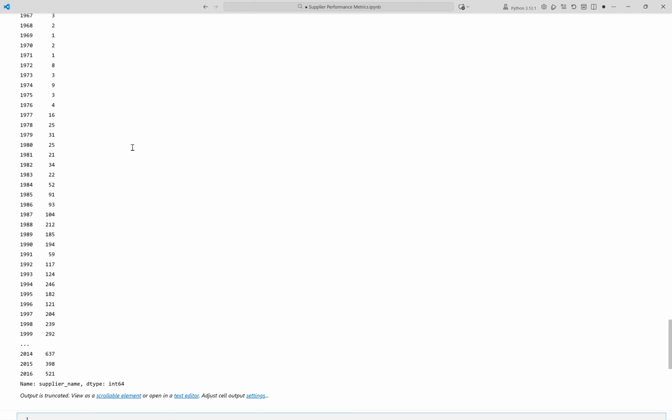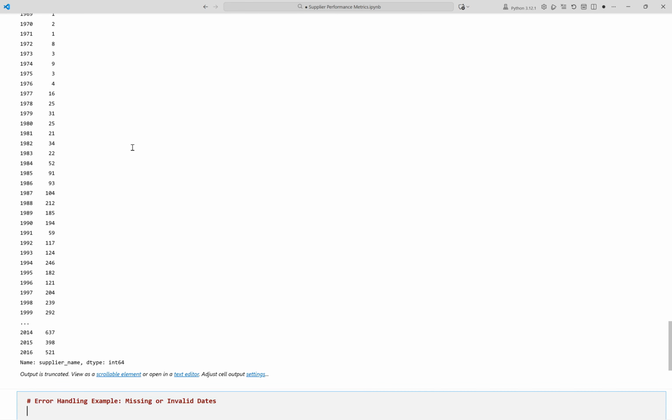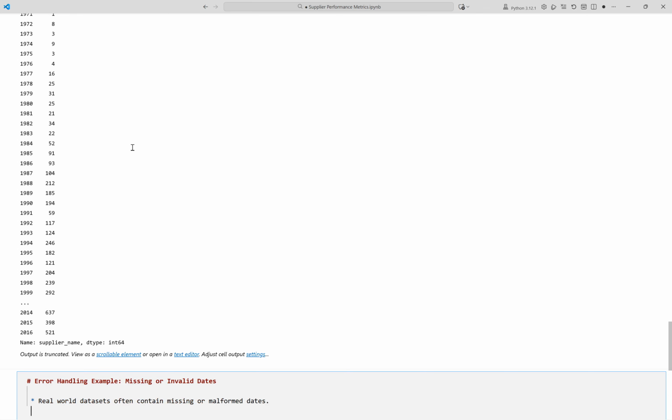Error handling example, missing or invalid dates. Real-world datasets often contain missing or malformed dates. We will count records with invalid date_first_hired fields. Running the cell now.